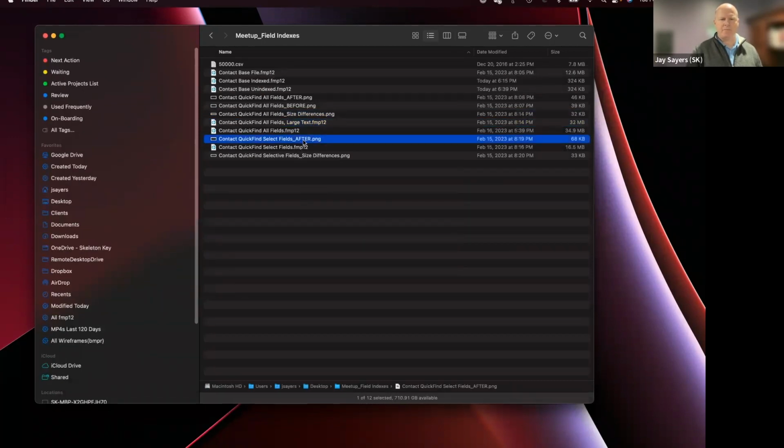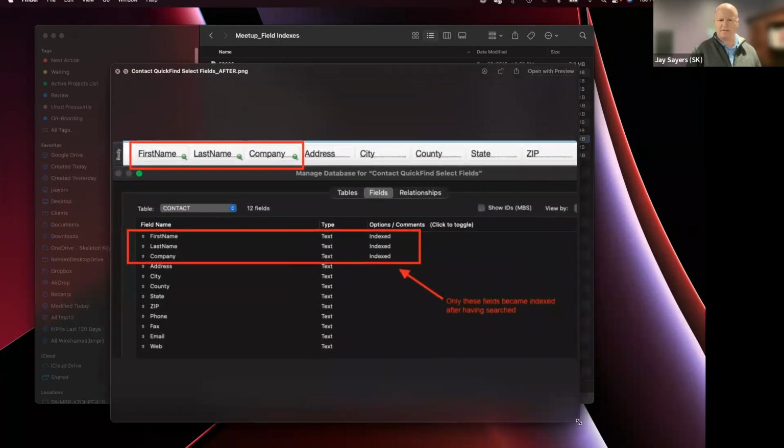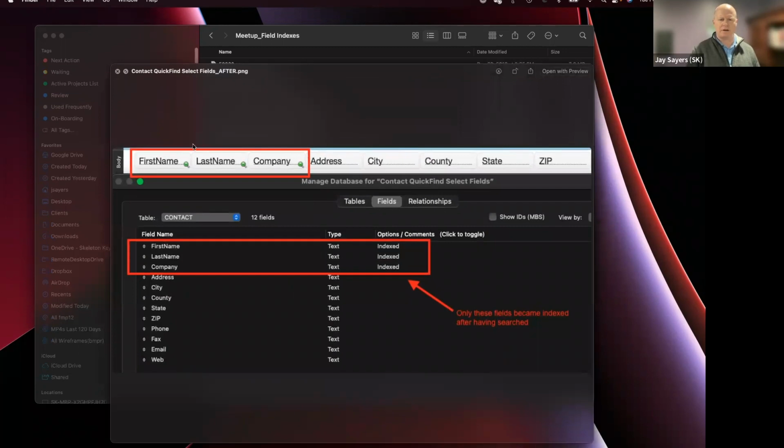Next, I took that same file, or a copy of that file, and I had some selective fields that I wanted. I did the same kind of quick find, except that I had limited it on the layout. I've got a screenshot of it right here. Instead of all the fields being enabled for quick find, I only enabled the ones that I wanted quick find to work on in this layout. So I chose 3 of them, and only these 3 became indexed after performing that.